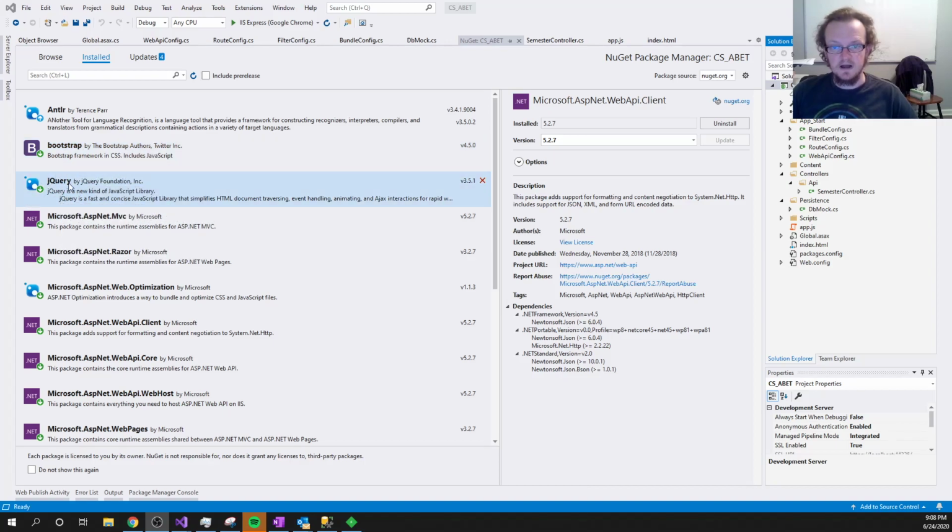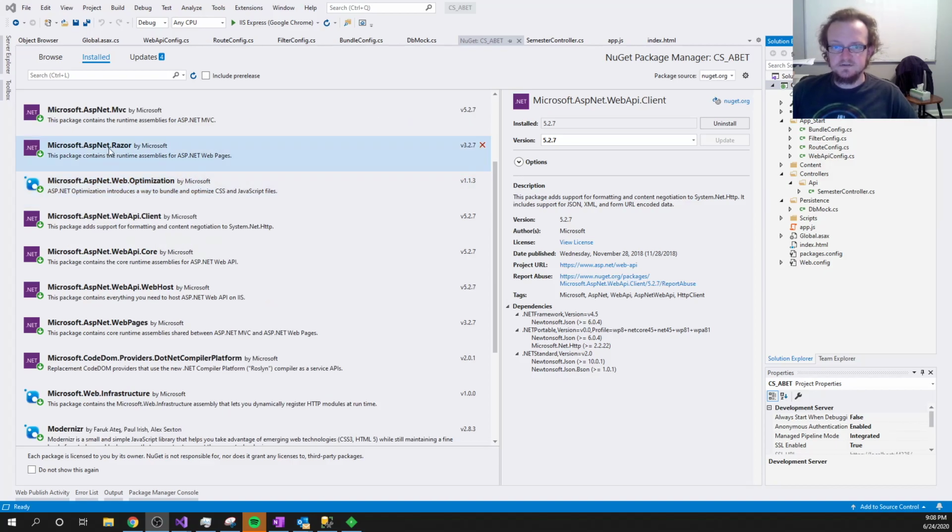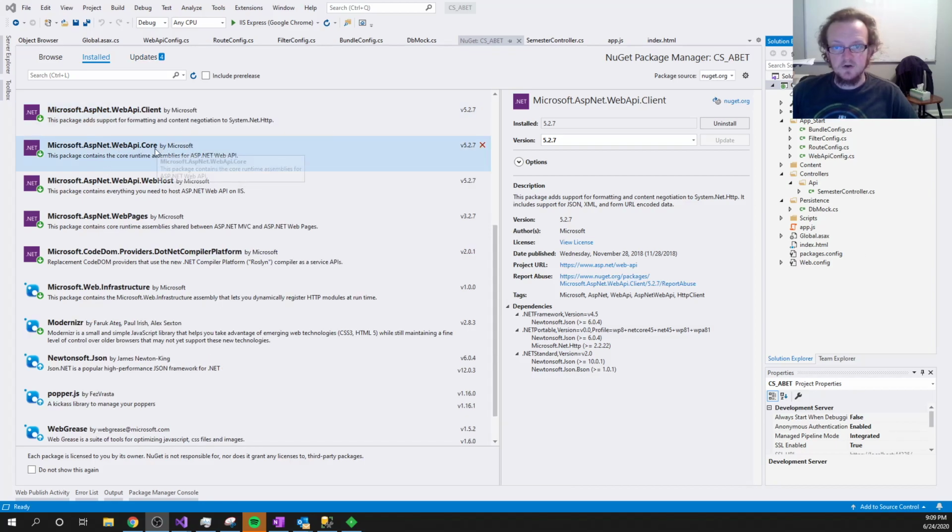jQuery also helps you traverse the DOM, so jQuery can help you do automatic updates to the UI and stuff like that. This has a whole bunch of stuff in it that also gets downloaded. You'll also get ASP.NET.MVC. This has a lot of runtime assemblies that get used in the startup, and we'll talk about that in just a second. And you'll also get Web API Core and Web API Client. These are the two primary pieces of code that do all of the nice to have features for Web API, which we're going to talk about extensively in just a minute.